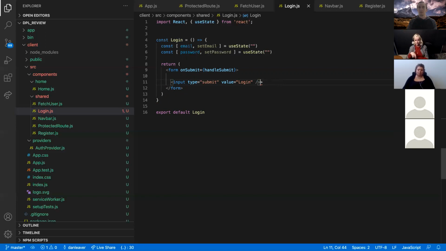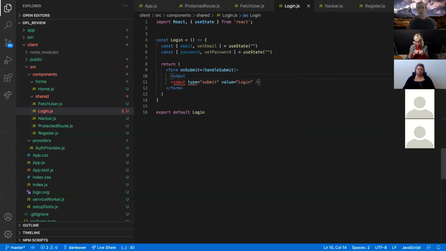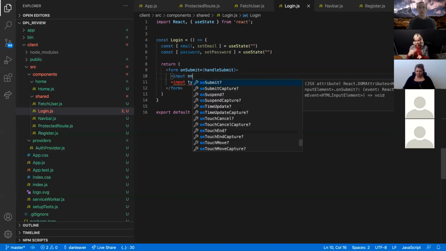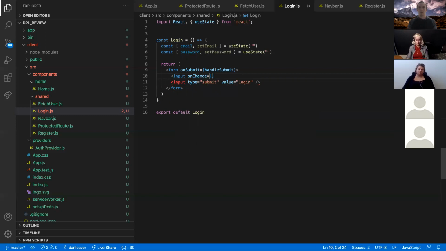This can be self-closing. So this is one way to make a really light form. And then input: if it's just a text input, you don't have to put what the type is. We need an on change here, and we're going to have this one be handle. We'll actually do this inline.